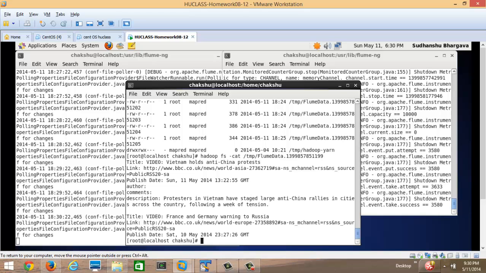It's some sort of news fragment which was generated on today's date, Sunday, May 11th, from the BBC. So essentially, the news that was written to source.txt got through to the Hadoop file system. That proves that Flume is a very good system for transferring streaming data from a source to the HDFS system.